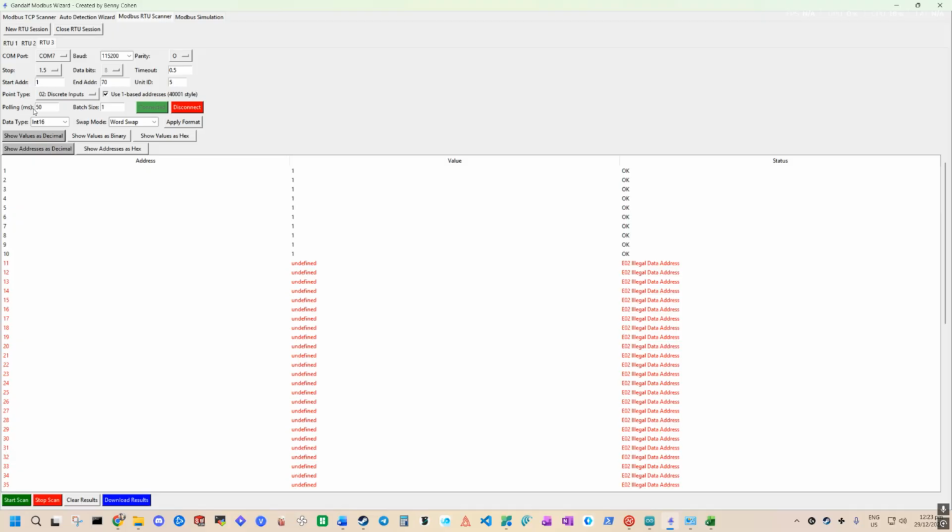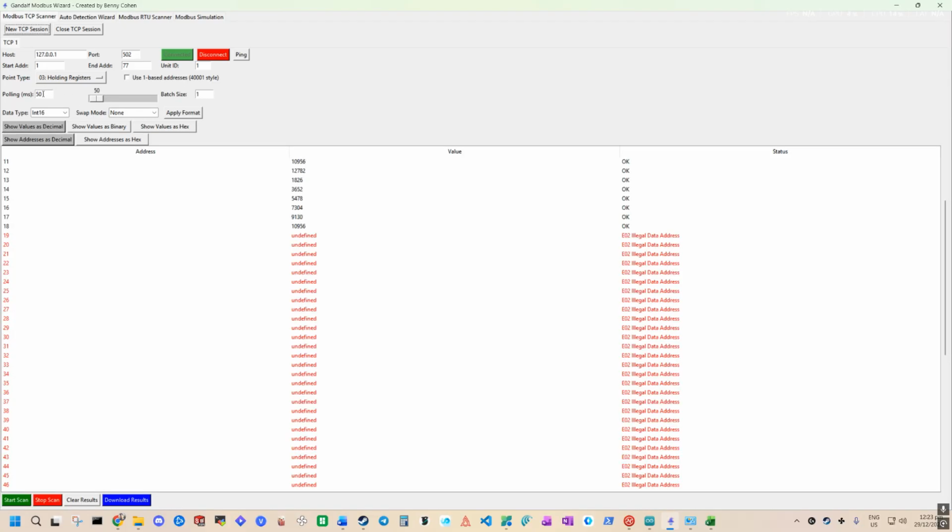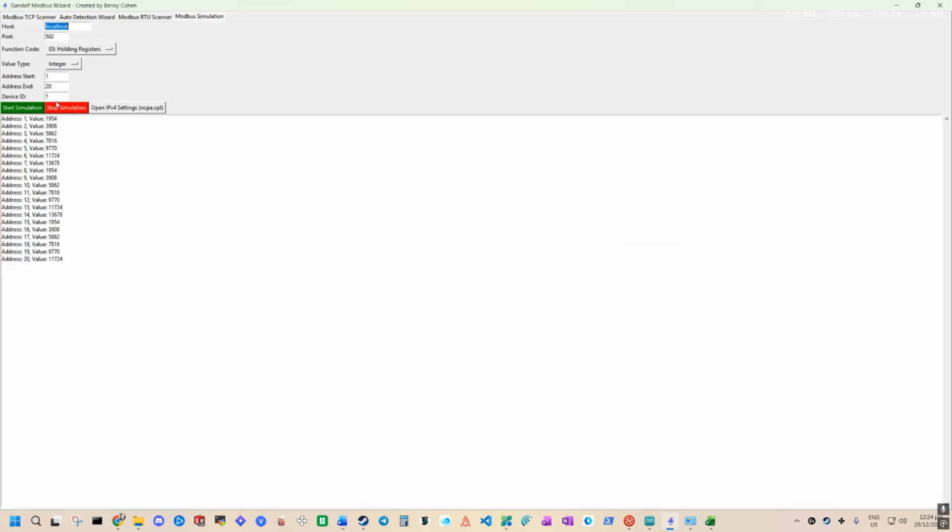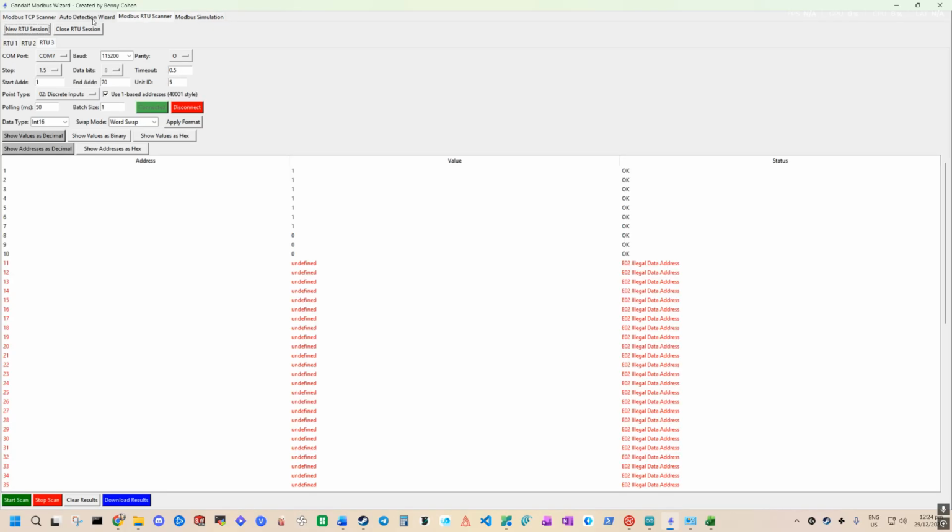That's good. You can change the polling rate if the scan range is too quick. Every 2 seconds it will update. If you want to be able to observe the values for a bit longer before they change, you can change the polling rate. And yeah, that's about it for this wizard.